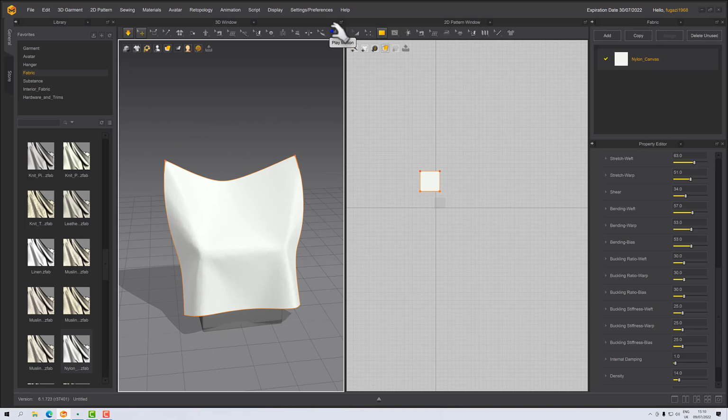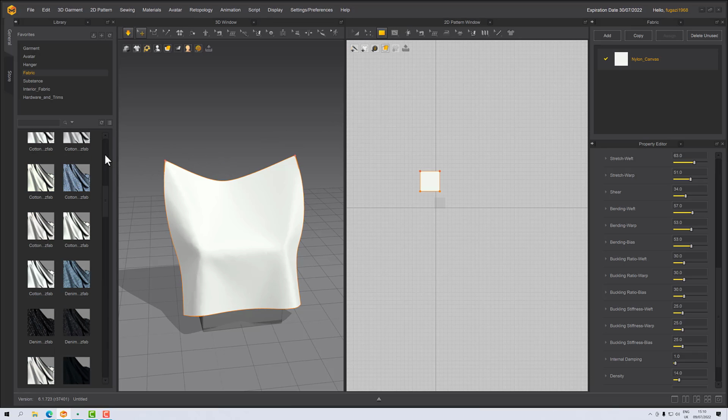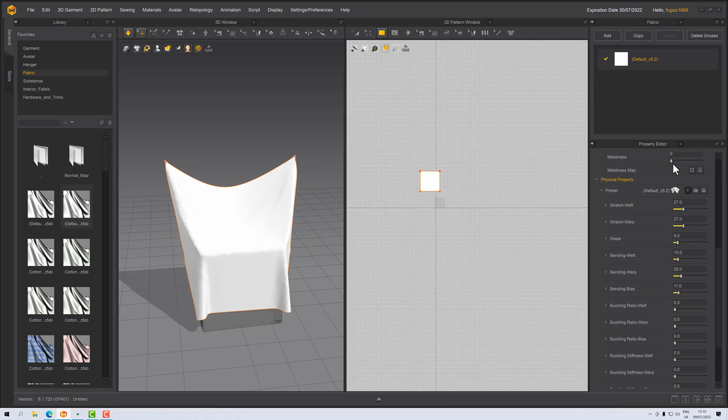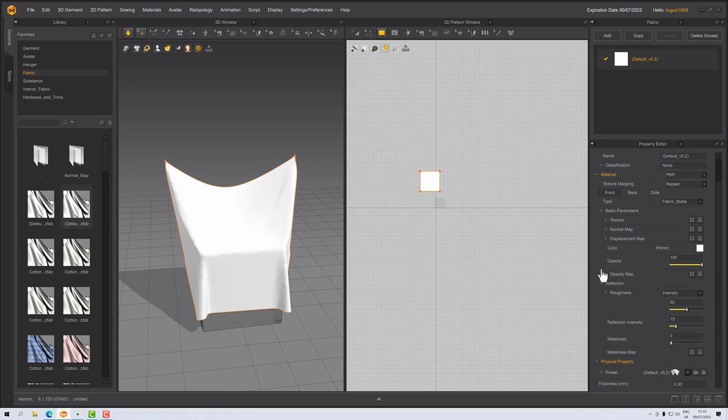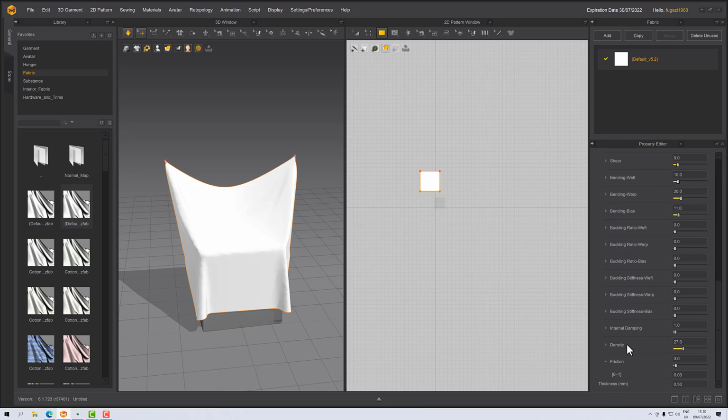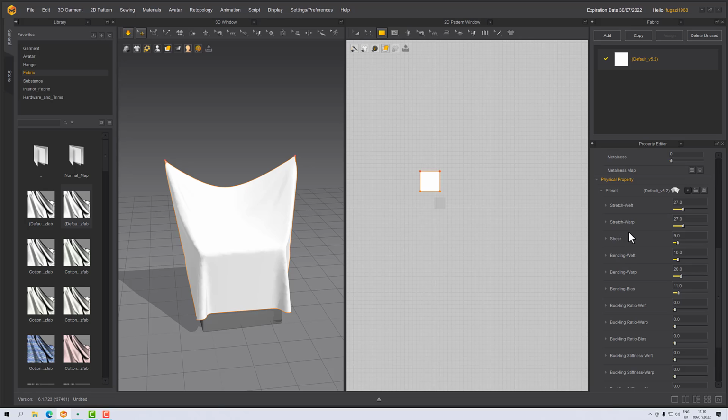So what drives these? Let me reset this first to the default. So underneath your property editor for the fabric, you'll see the preset, and if you open that up you'll get all these lovely little sliders that we can work with, and each of these does a different thing. Some of them are kind of grouped together, but others are a bit more independent.